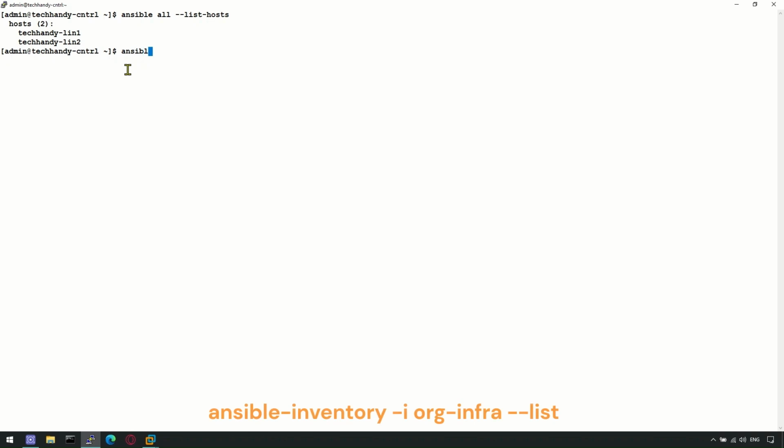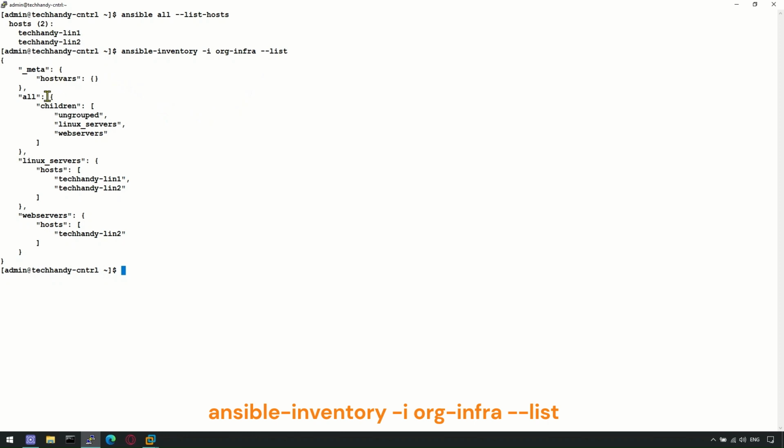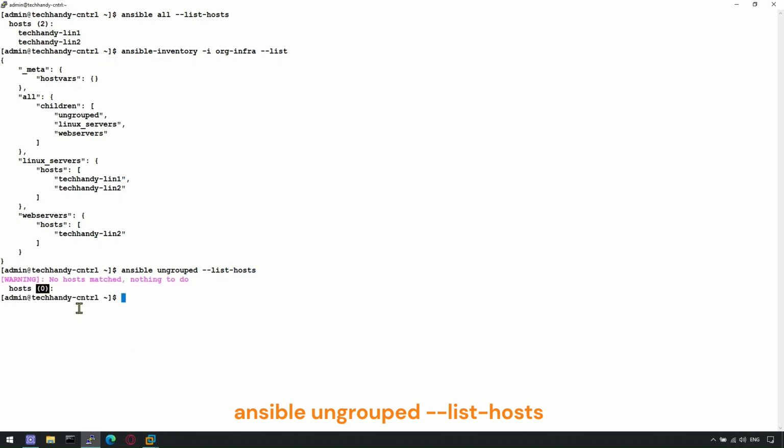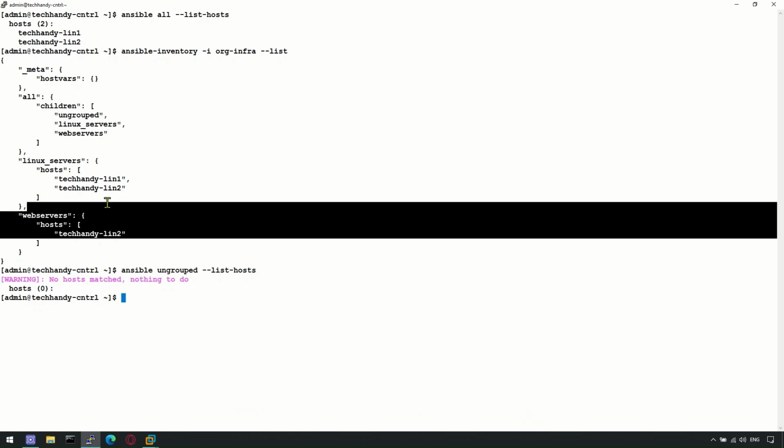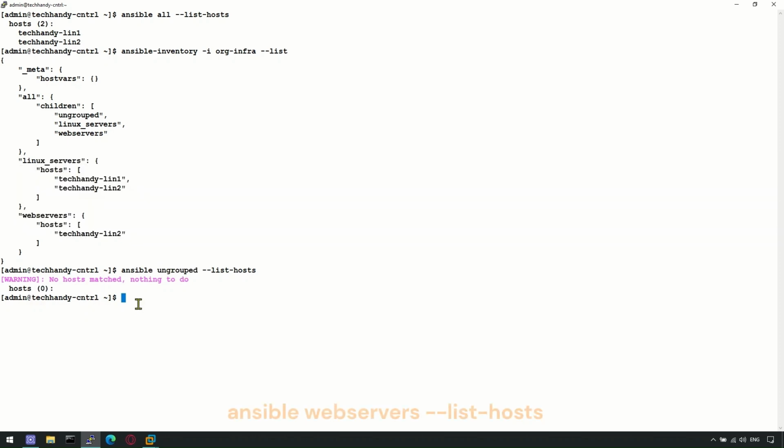Once we set up the inventory file, you can use the ansible-inventory command to validate and obtain information about your Ansible inventory by using the -i option, which specifies the inventory path. You can list all managed hosts in the inventory file which are not part of a group. In our case, there are no ungrouped managed hosts in the inventory file. You can list all managed hosts in a specific group. Let's check the web server group.